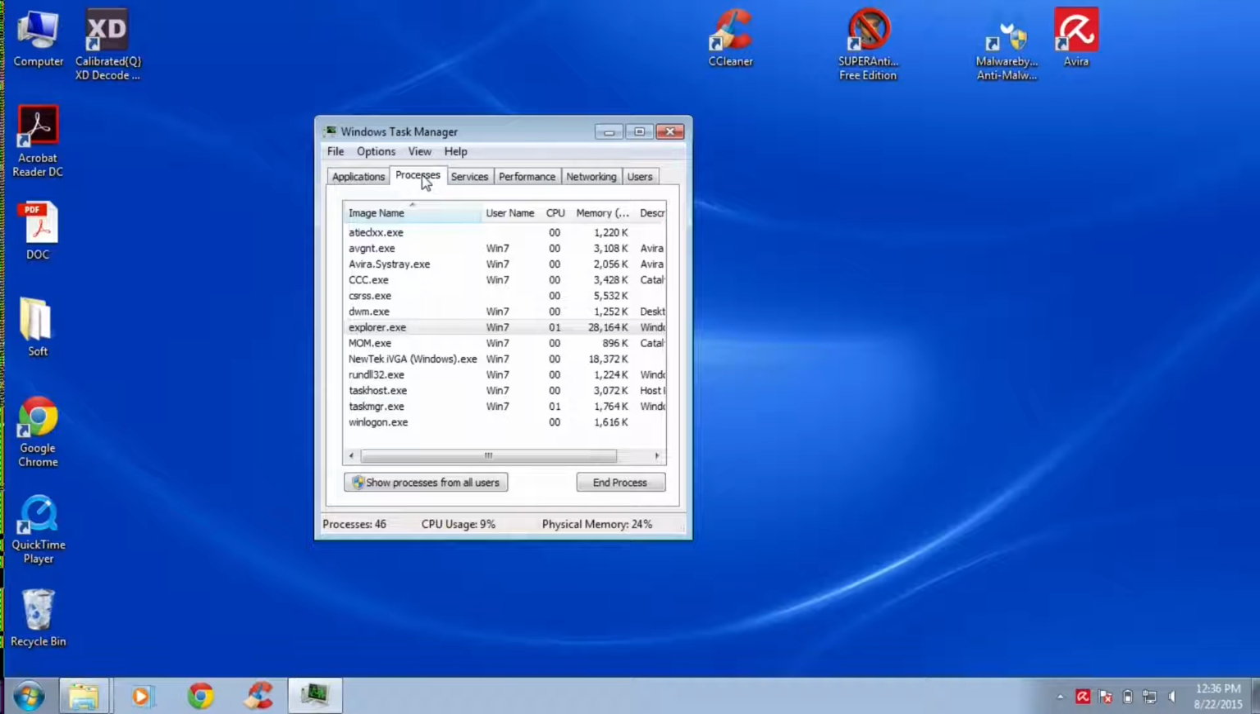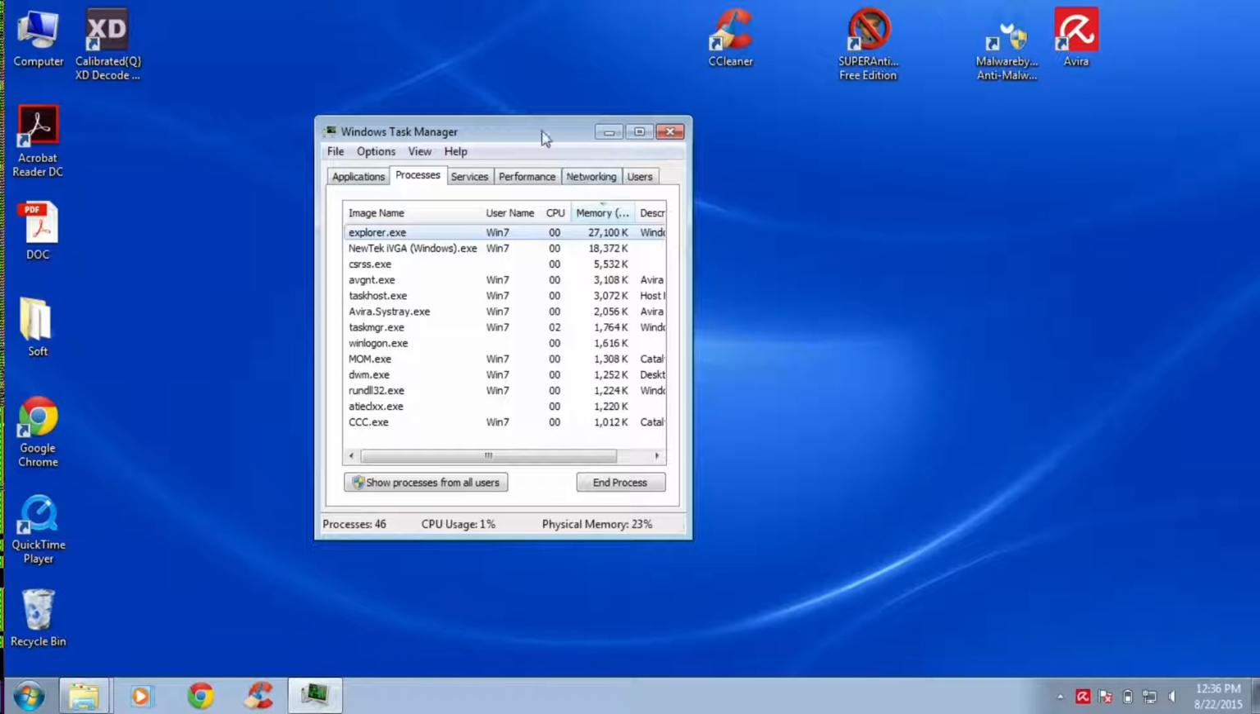The Processes tab. What is really good in here is you'll notice that we have some headings up here. We have image name, username, CPU and memory. We're going to click on memory. Now we have just organized all of the programs that are running in the background, not all of them, but most of them, and we're seeing how much memory each program is taking up.